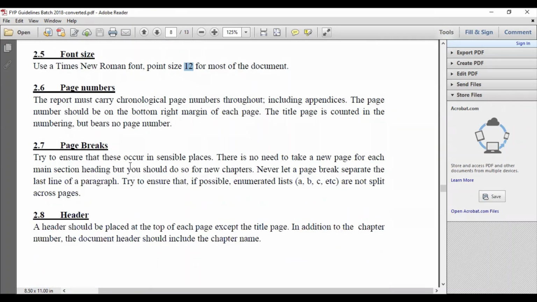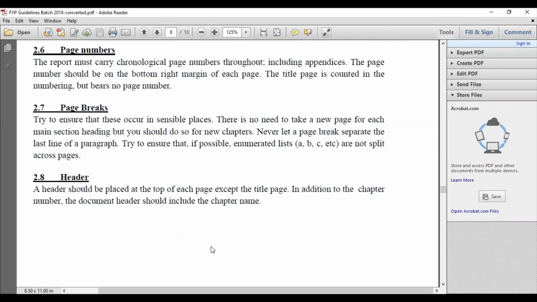Page breaks: try to ensure that these occur in sensible places. There is no need to take a new page for each main section heading, but you should do so for a new chapter. So every chapter should be on another page. Never let a page break separate the last line of a paragraph. Try to ensure, if possible, that unitary lists A, B, C, etc. are not split across pages.